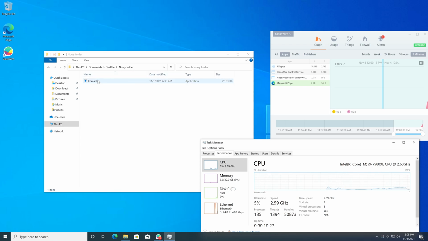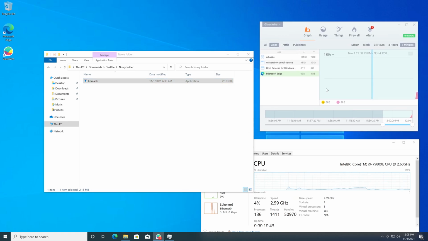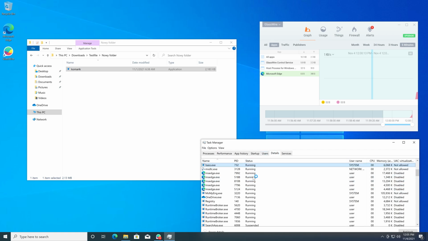So we're going to run the file. Thanks to GlassWire, not sponsored, but if anyone from GlassWire is watching and would like to sponsor me, I'd be happy to, because I think it's really cool software. We're going to see if this software tries to phone home. So far so good. Let's just verify this runs.